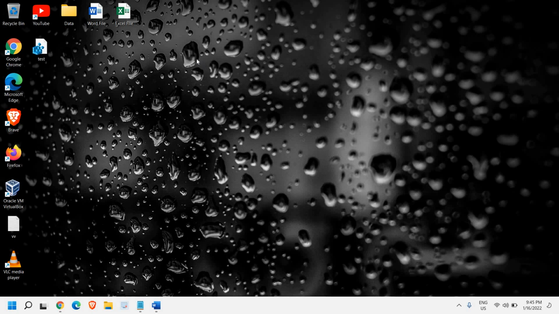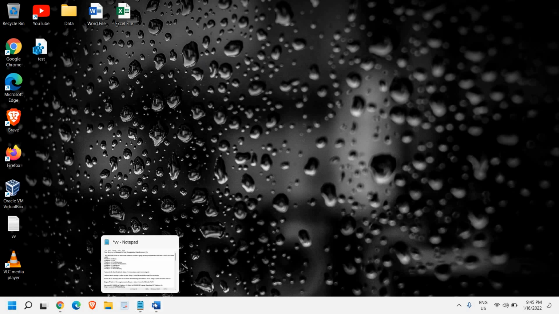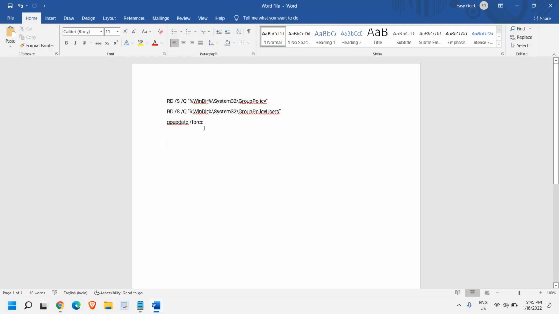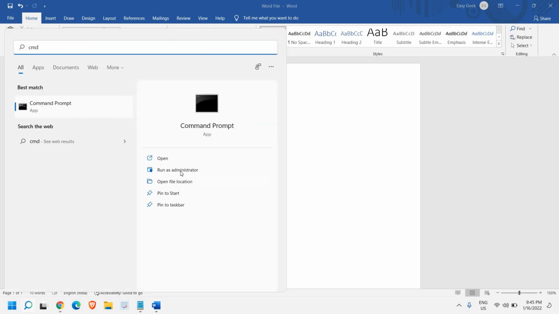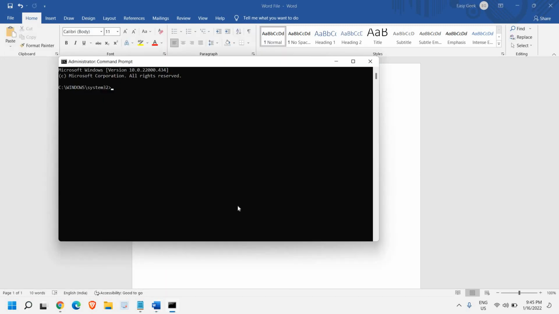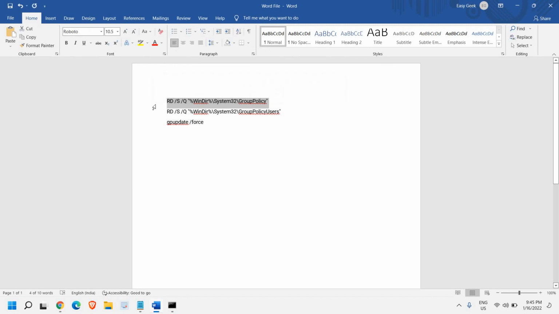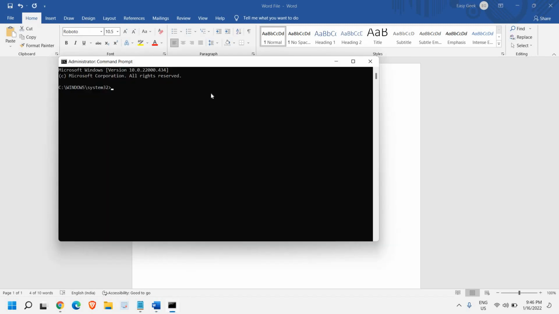And if you are unable to remove it, then I'll tell you some commands in the description which you need to run as an administrator. You just need to copy these commands. There are 3 commands, so we need to paste them one by one. Here in the search icon, just type cmd and you will find Command Prompt. Run as administrator and then click Yes. Copy the first command like this and paste it right here and hit enter.